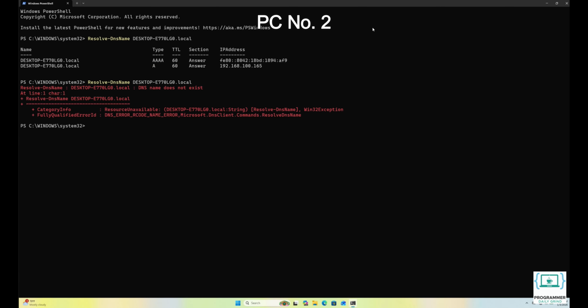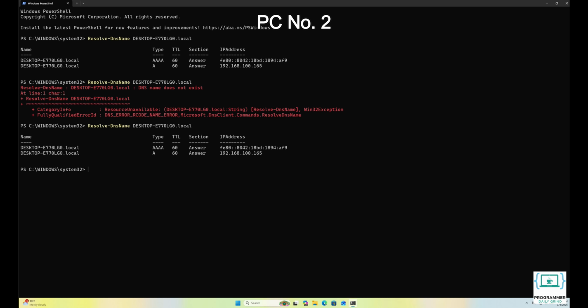To verify that this is working, go to the second computer on the same local network and open PowerShell. In the PowerShell window, run the Resolve-DnsName command again using the first computer's hostname followed by .local, then press enter. If the firewall rule is configured correctly, the command will return a result showing the .local hostname along with its corresponding IP address. This confirms that incoming mDNS traffic is now allowed through the firewall.